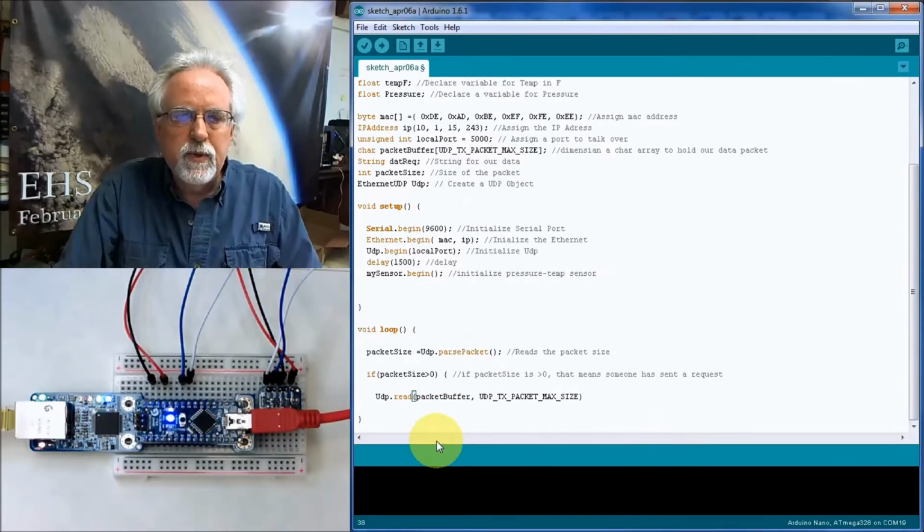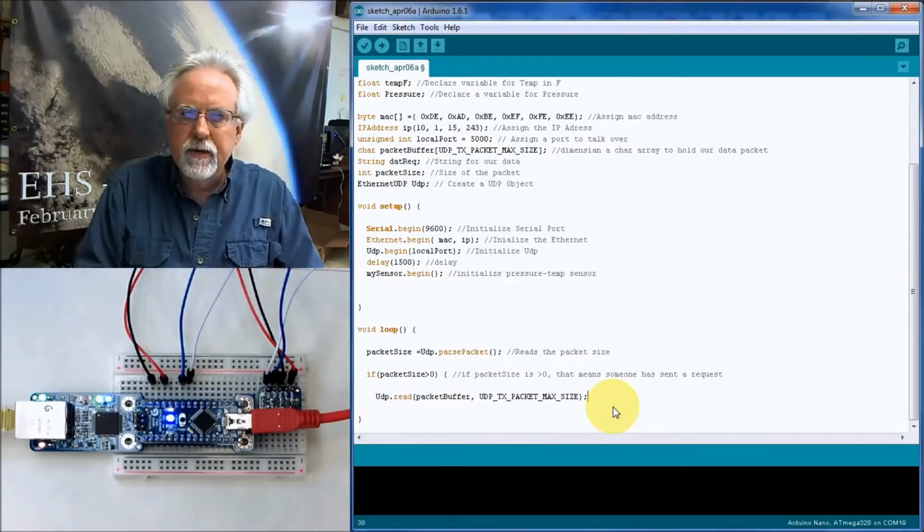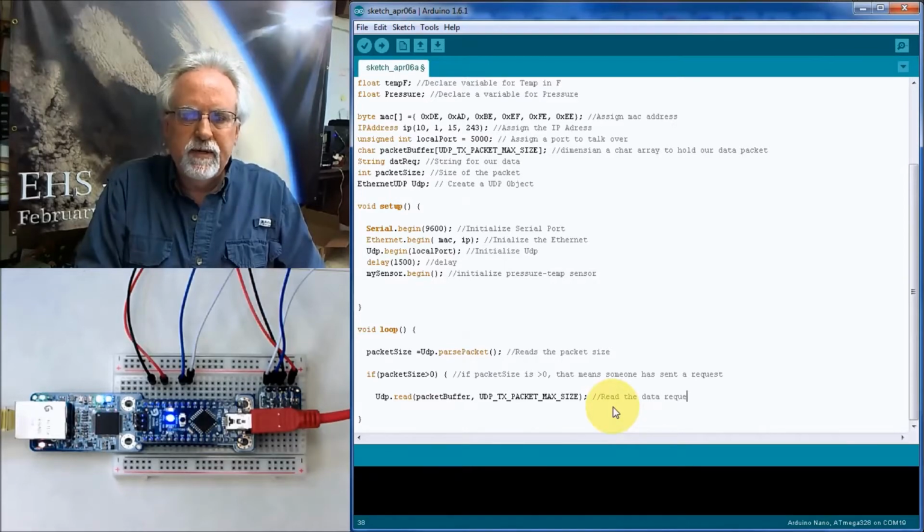But what we can do is we can read it by udp.read. We put the information into packet buffer, and we give it this size. Okay, so what are we doing here? We are going to read the packet, or read the data request. Okay, so we're going to read it.